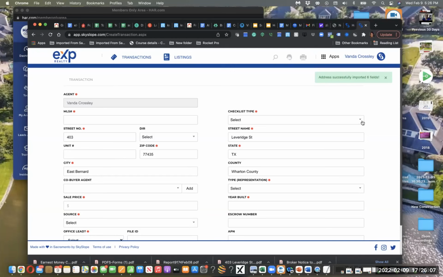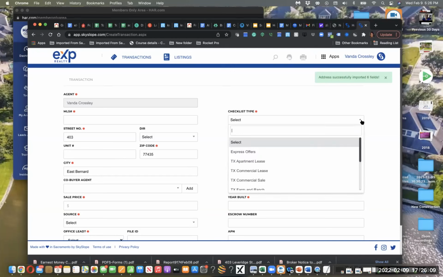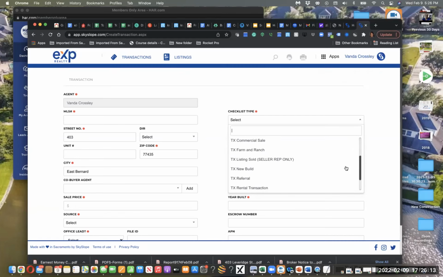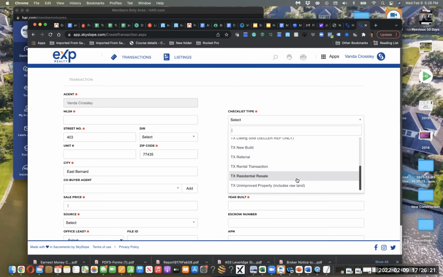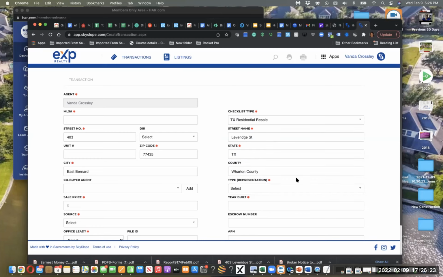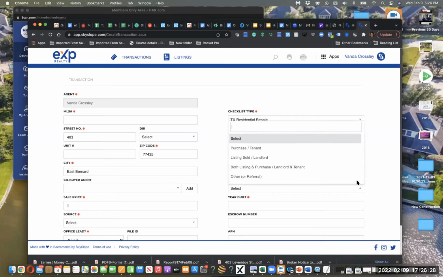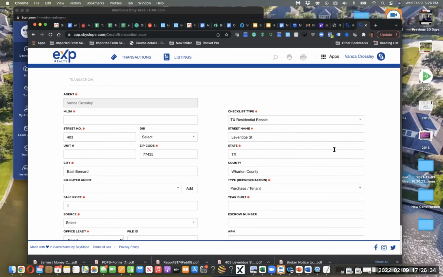You have to select the transaction type. So is it an apartment? Is it commercial, lease or sale, farm or ranch, new build, referral, rental, residential resale? So for this one, it would be a residential resale. And you have to select your representation. Who did you represent? Are you representing the purchaser or the tenant?